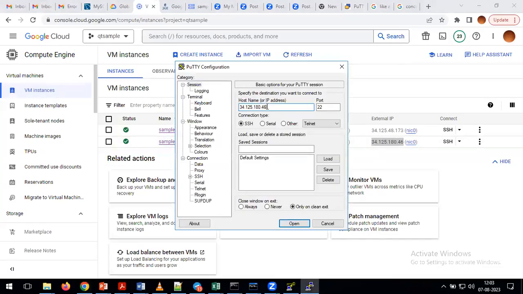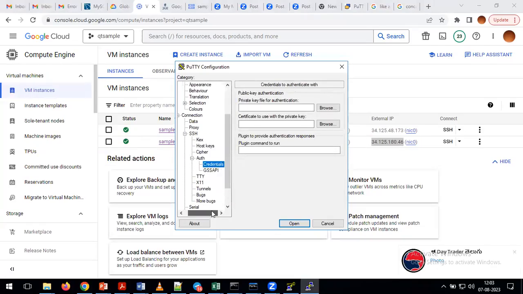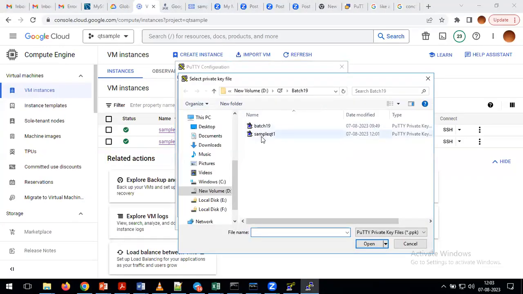So here we need to pass the IP address, which is nothing but our external IP address. Don't give the internal IP address. We have to give the external IP address. After that, in the left side panel, go to SSH, go to Auth, and select the option called Credentials. Here we need to select the private key file for authentication. Click on browse. Which file do we need to select? I need to select the sample qt1 which I recently created. Select this file and click on open.